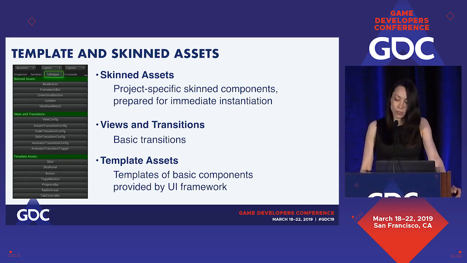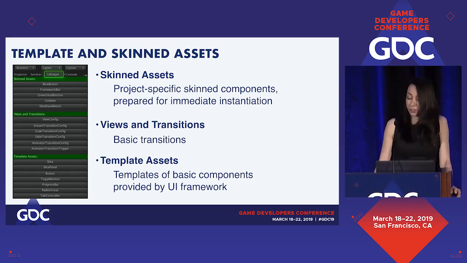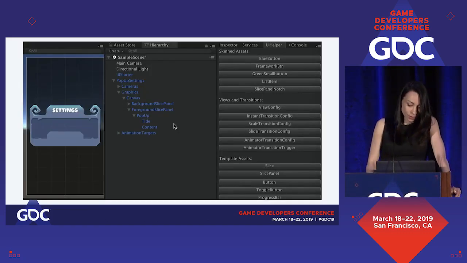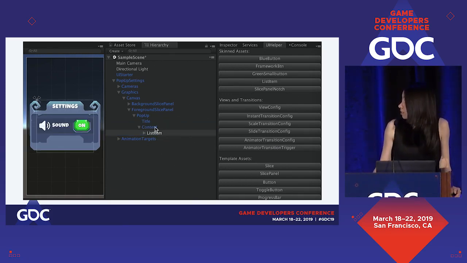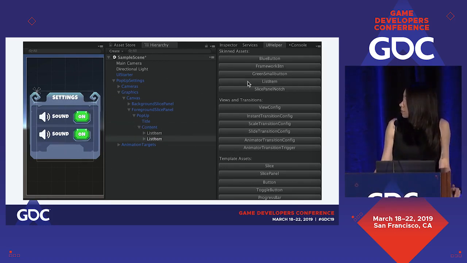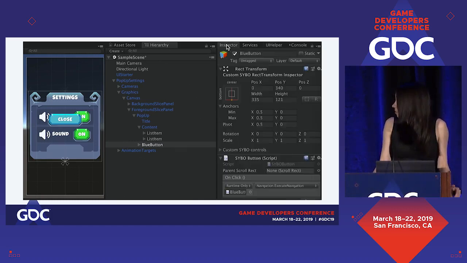And to show an example of how we use it, I just want to show you a little video. It's not a real game. I just made this case specifically for this talk. So I have a preset of a pop-up, and I want to fill it with the skinned assets. And here I just add some list item, like 2, and then I want, for example, to add a button, just adjust the position.